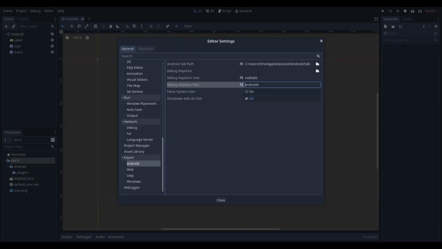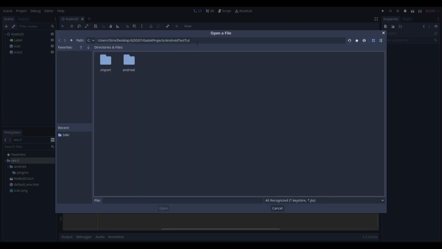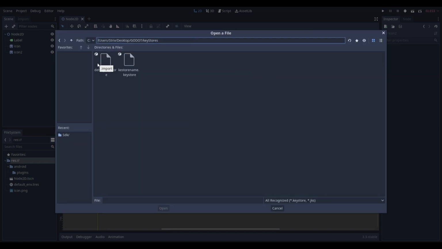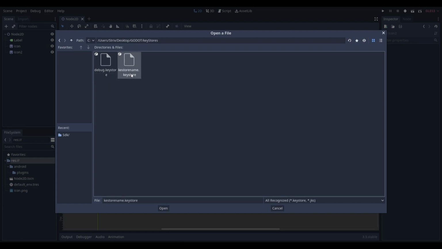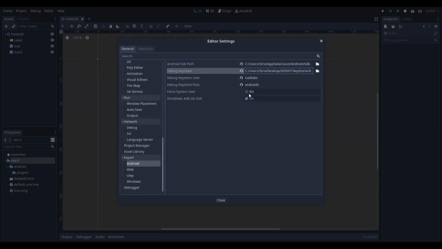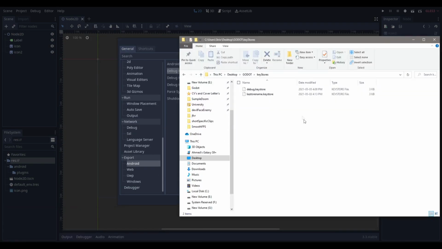We're going to go back to Godot, and we're going to go to our debug Keystore. We're just going to erase this and click enter, so we can choose which Keystore we want. I'm going to choose my Keystore name .keystore. And remember, this will not work for you because I'm not going to be uploading these files. These keystores are for you to make and you to keep.